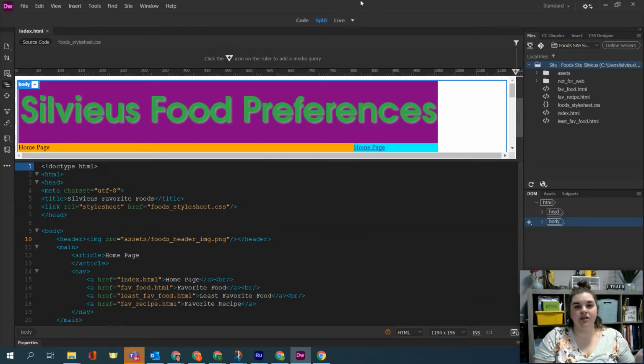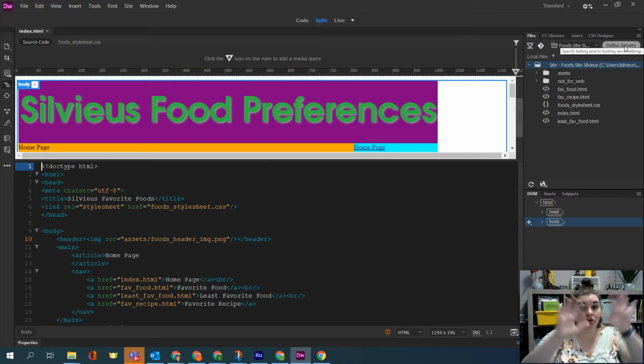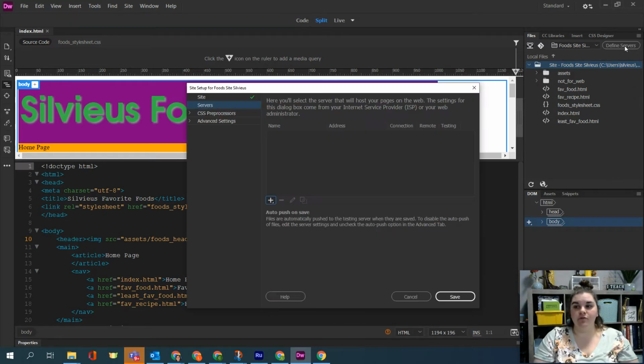We now need to define a server to connect to. So we need to tell the computer how to actually find the server out on the web, say hello, connect to it, and make it so we can upload files. So we're going to define a server for our food site.